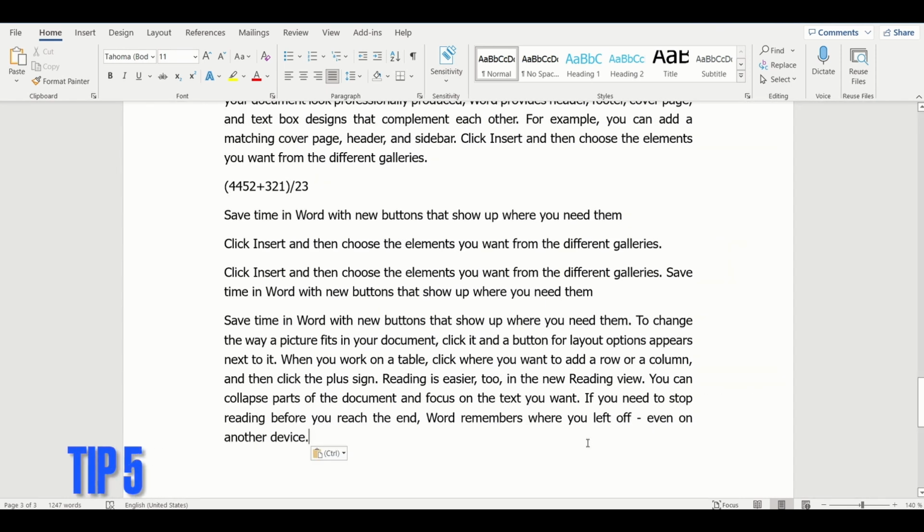Tip number 5. Most of the time we use Google Translate or other official translators to translate our piece of text or document into the desired language. For this, we copy the text we want to translate and paste it to get it translated. But we can do this translation in Microsoft Word directly. Microsoft Word provides this feature, which can also translate an entire document from one language to another.